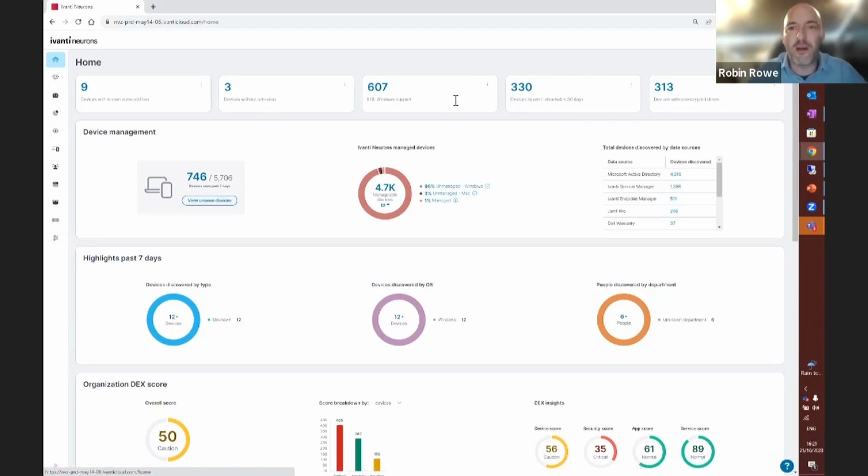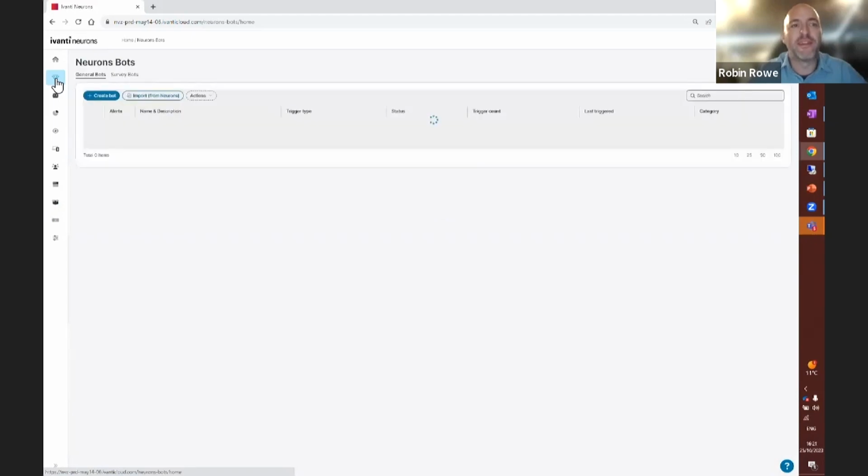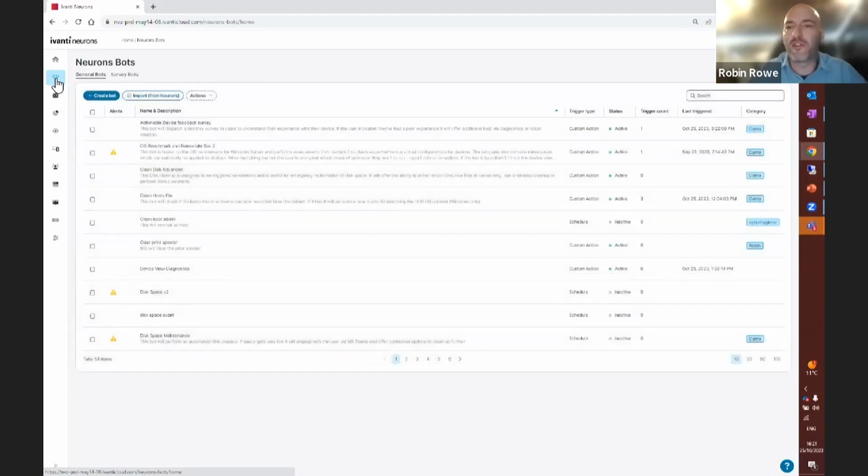So how can automation help? What we're going to look at here is we're going to move into our bots. Now, our bots is based around a low-code, no-code interface.